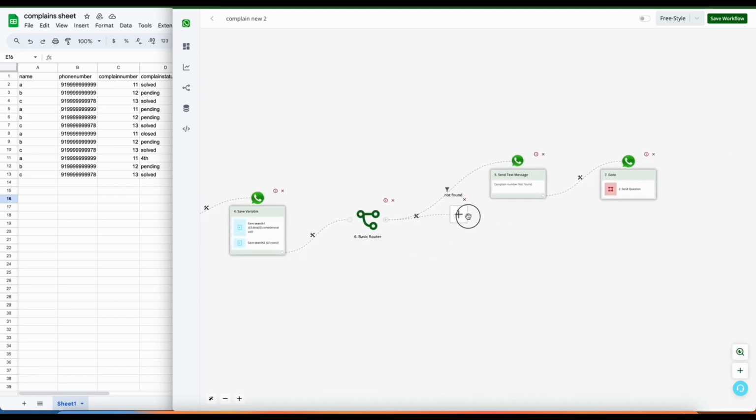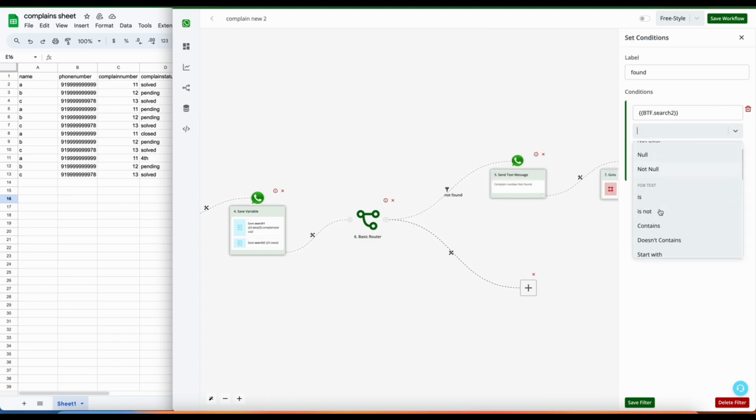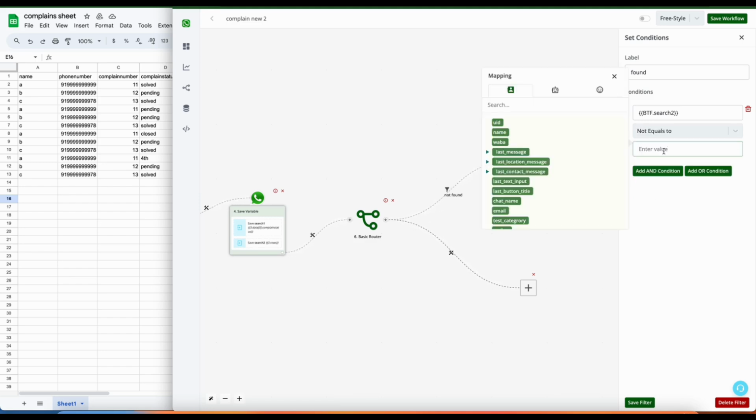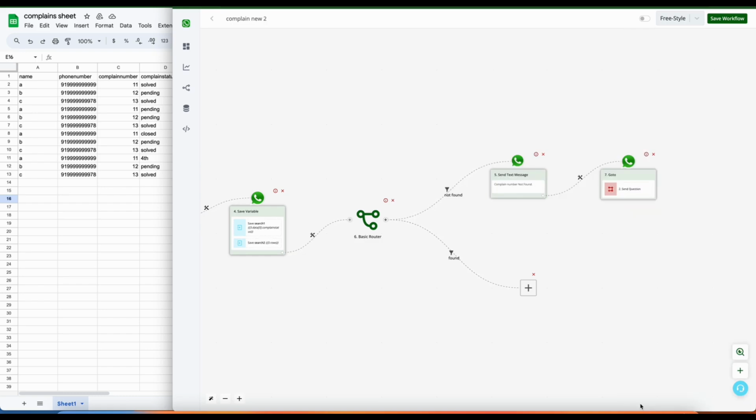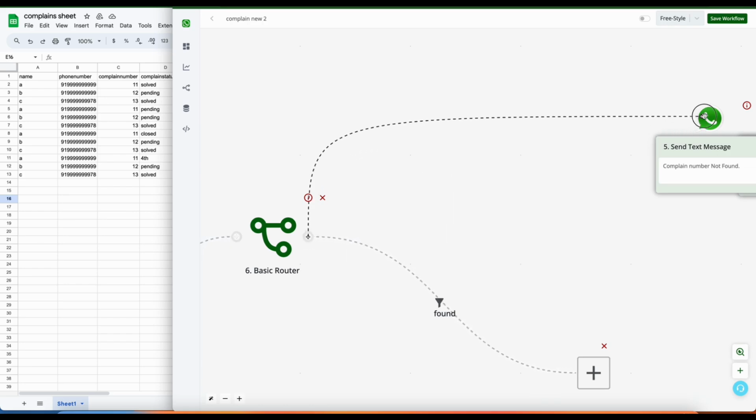Now in the second filter, I am adding a filter found. So, I have saved the number of rows in search 2 field. So if the bot field search 2, for numbers, I had to select this one. I'll correct the previous one, not equals to 0. So it will be anything except 0. Sorry, I think I did a mistake. I'll add this again here.